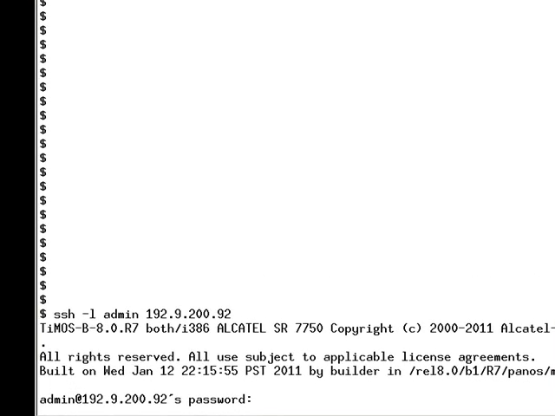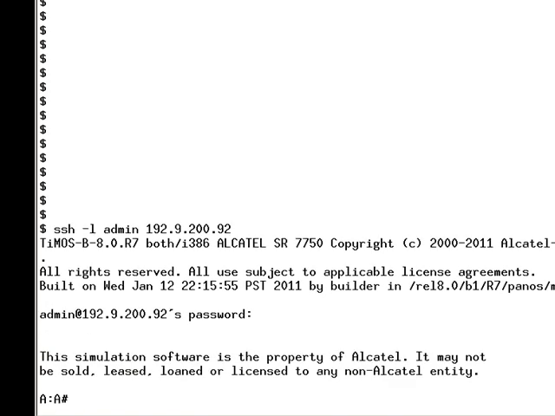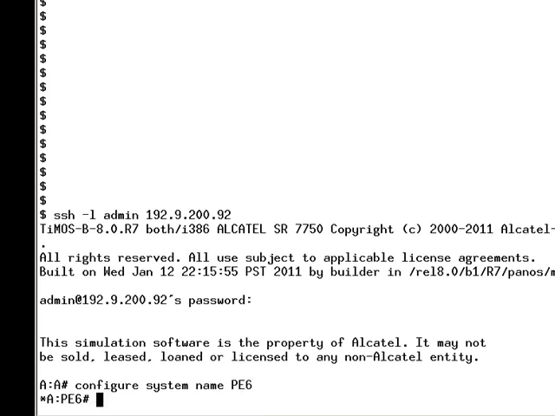Going to open an SSH session, default password, admin. So the first thing I like to try usually is to configure the name or the system name. Very easy. Config system name P6 today. There we go.